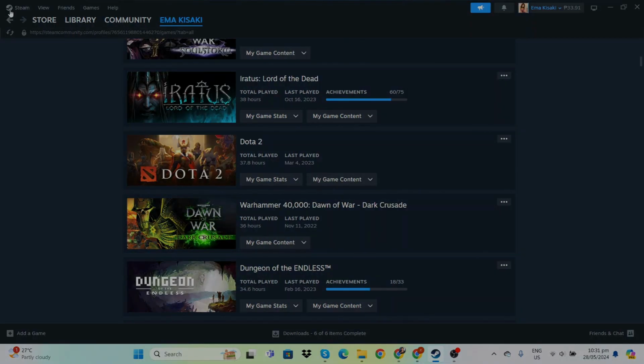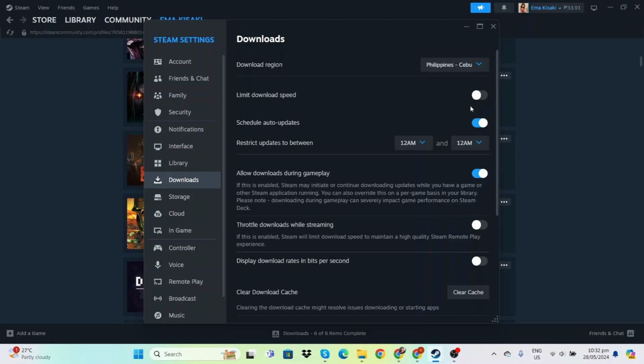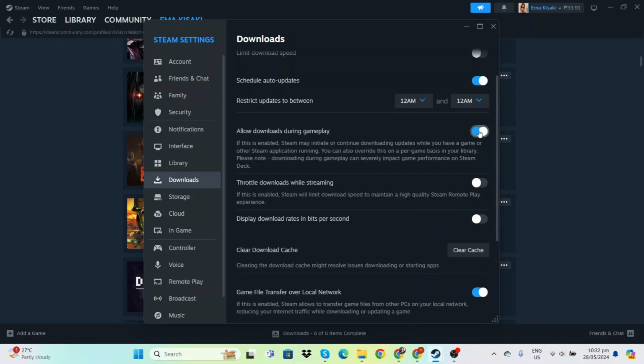You go over to Steam, go to settings, go to downloads, and as you can see here, I already disabled the download speed limit, but by default this would be switched on. And I switch this on so I decide when it downloads, because I normally don't allow auto downloads, and by default this toggle for allowing downloads during gameplay would usually be off.